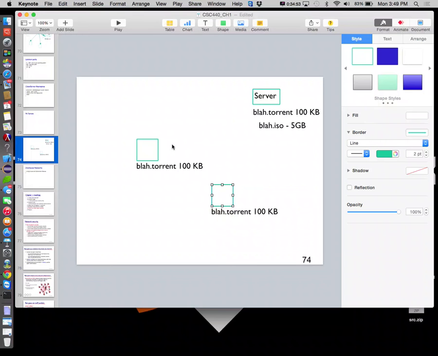How does he know who has what files? If this guy is looking for the 700th piece of data from the 5 gigabyte file, how does he know that this guy has that?